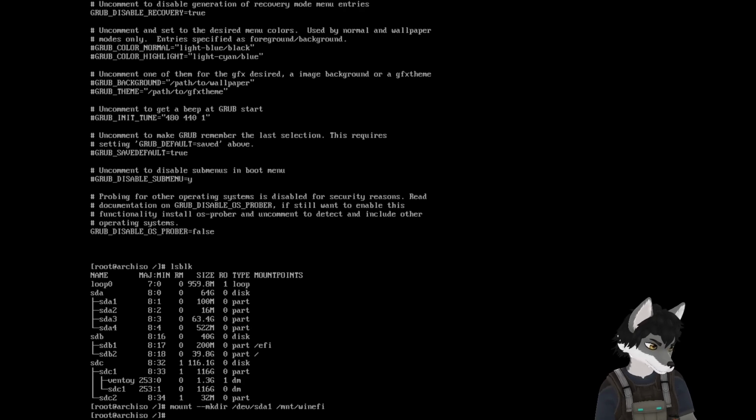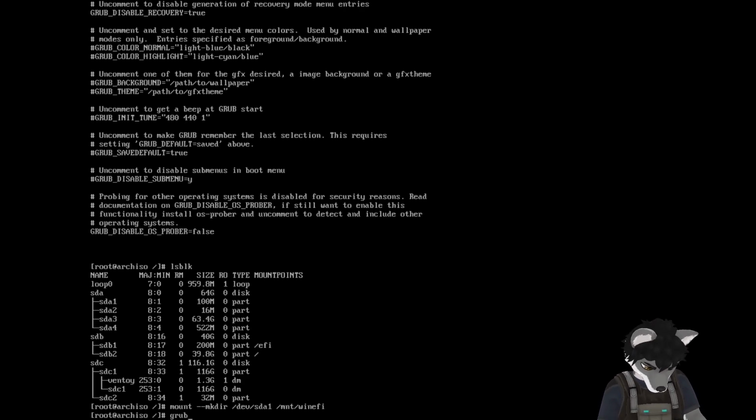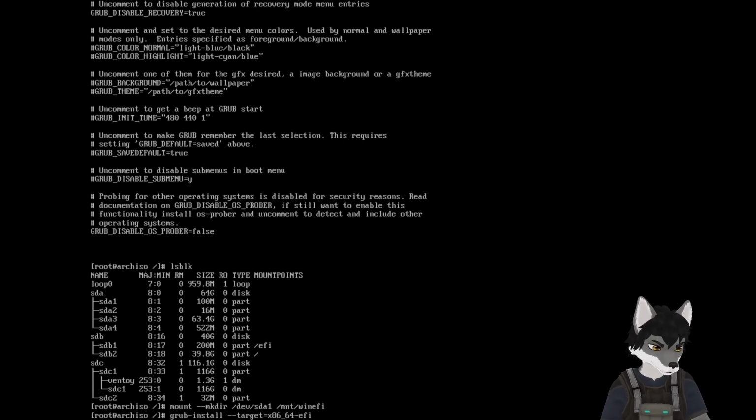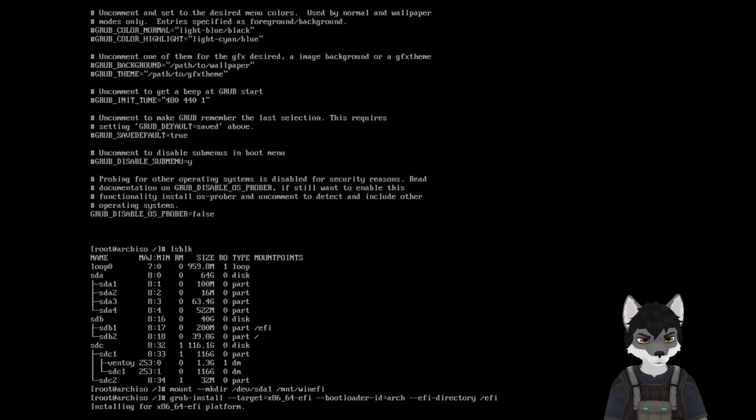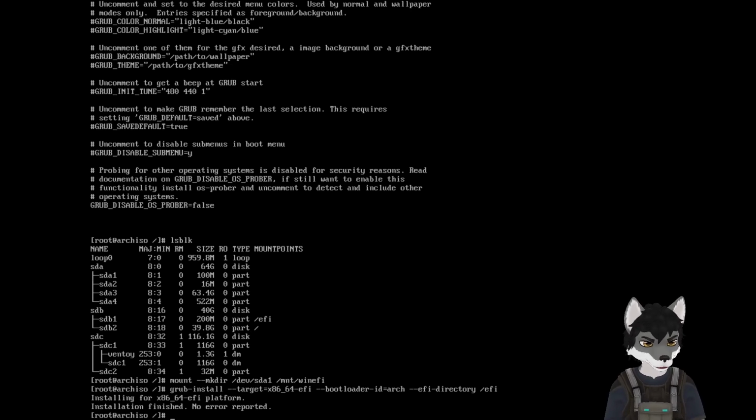And it's time to install the bootloader. Target equals x86_64-efi, and the bootloader ID is going to be arch, and the EFI directory is going to be /efi. No error reported. Everything seems to be going fine.